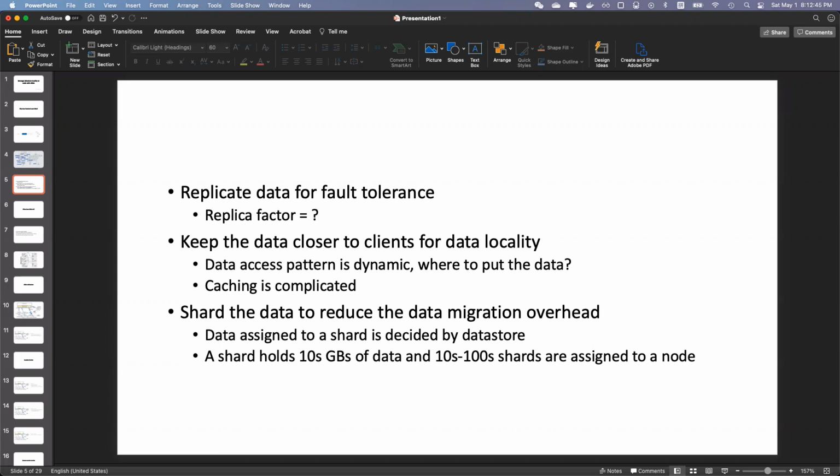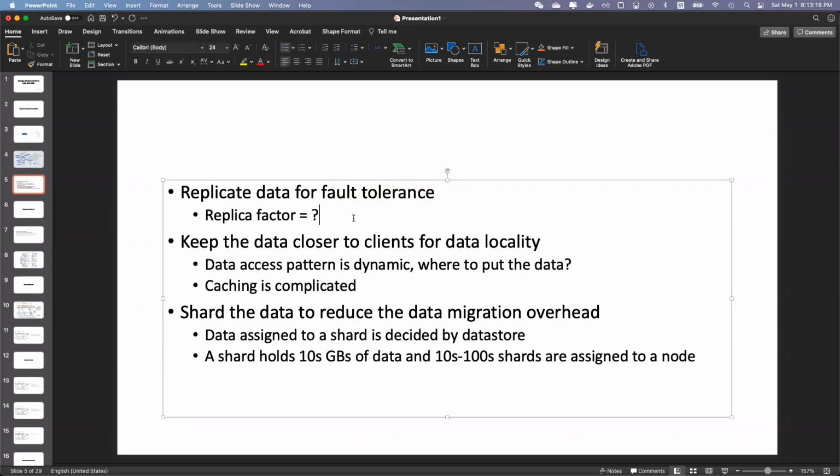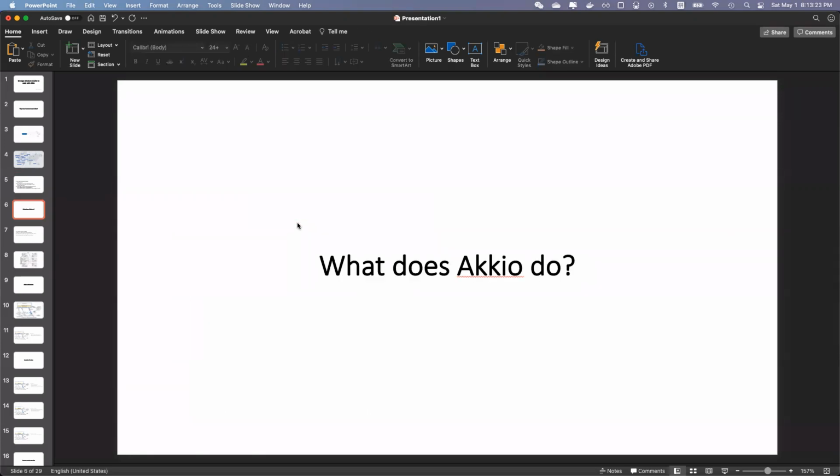So we have a trade-off with the replica factor. The larger number you choose, which means you are going to copy more data around the globe, right? So you need to have 3 copies, 5 copies, even more copies, which means your data migration overhead is pretty high, right? If you choose a lower number, like 1, it doesn't meet the requirement for fault tolerance, right? So this is the one problem that's facing.